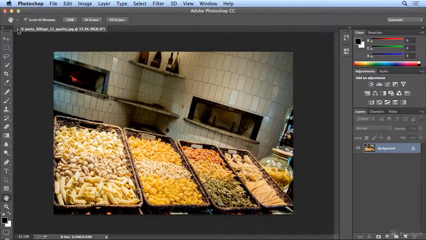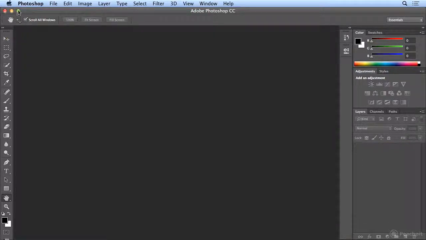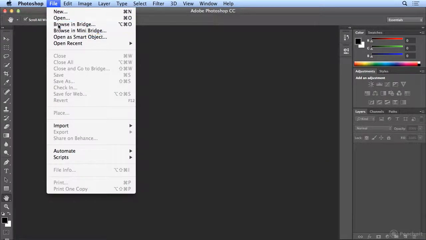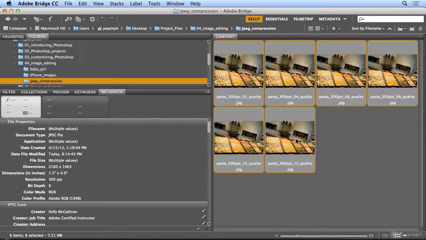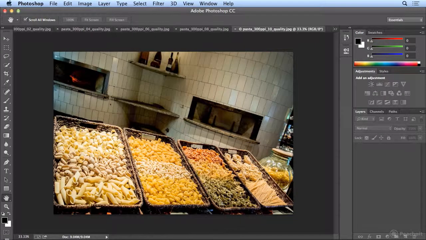I'm going to close this one file, and I'll come back to Bridge, and I'll click on the quality of 2 and shift-click on the quality of 12, and it selects everything in between. Now, if I double-click on any one of the selected images, it opens them all. So I've got 2 through 12 for the quality setting open. A little power user trick.